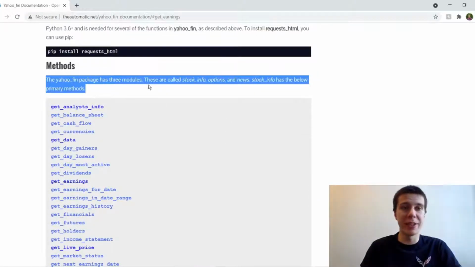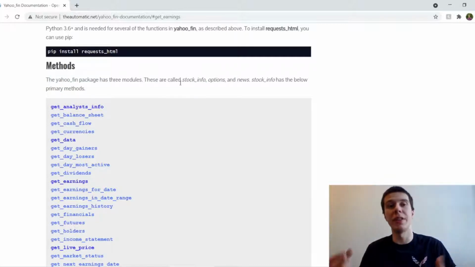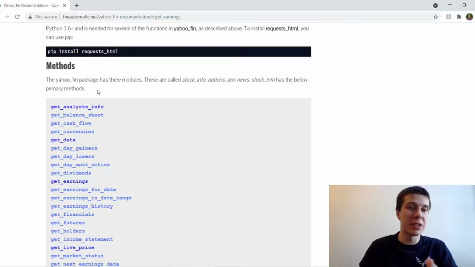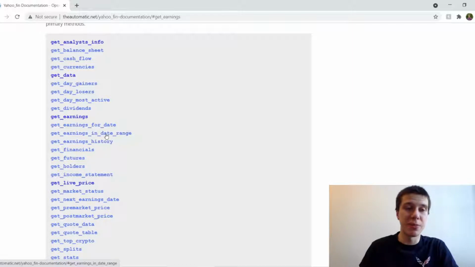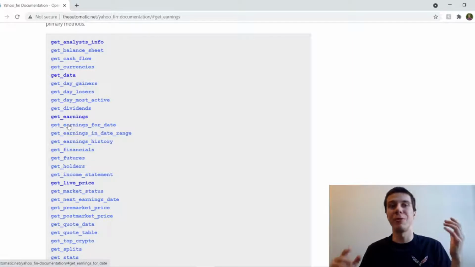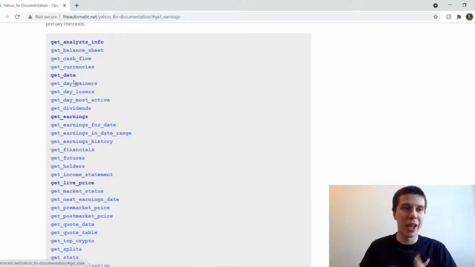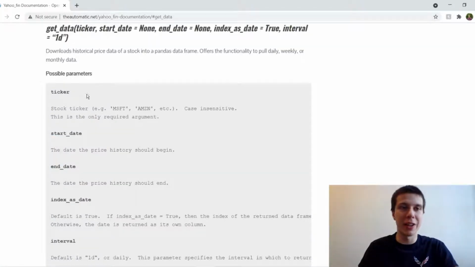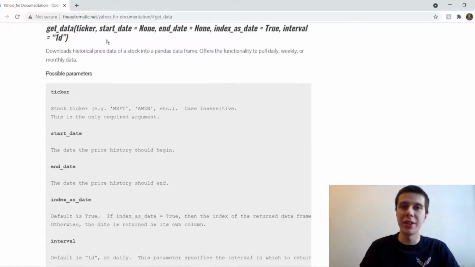It says the package basically has three modules, which are stock info, options, and news. And I've really only used the stock info one, which is definitely where most of the functionality is. But as you can see, there are all these methods here that you can use, and there are explanations below for all of them. Even within all these methods, oftentimes they return a ton of different data, so it's super helpful. If we want to look at get data, for example, we click on that and it brings us to this, and it shows us the inputs you need, and then it talks about what it does, and you can run it and see what it produces.